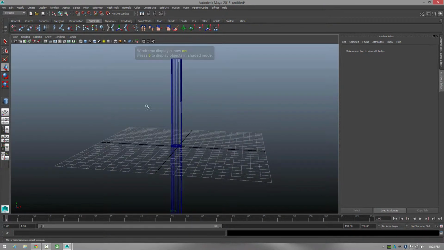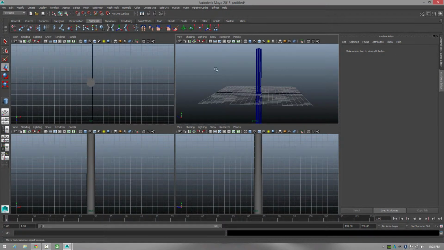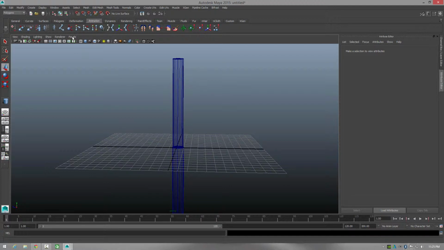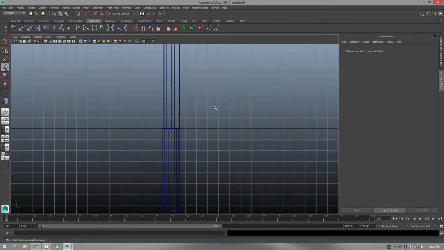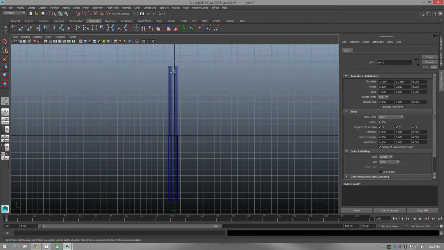Let's go to wireframe mode so we can see exactly what we're doing. I'm just going to go to panels, then front, and zoom out so I've got my entire rig in sight. I'm going to click on this little icon here, click my mouse button for the first point, and then drag down slowly. I want this center bit here to be my main joint, and I want this to be the bottom part of my joint. So we've got one. Let's just undo that, and just press enter.